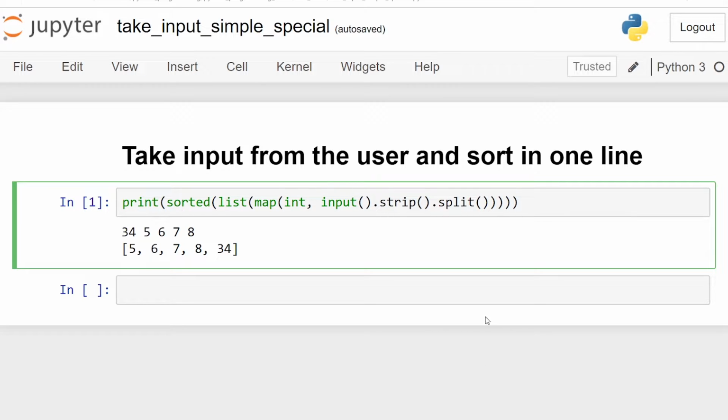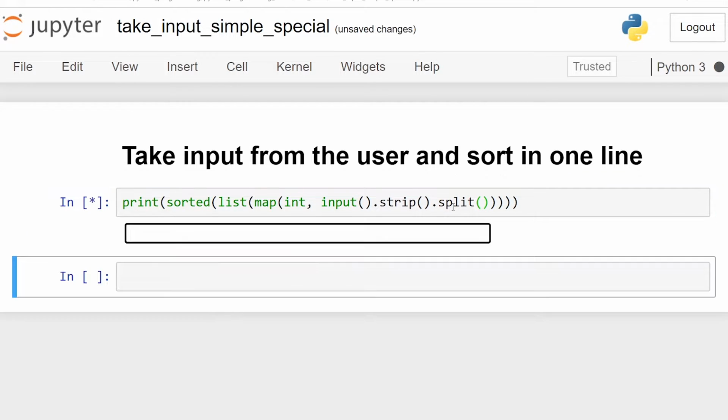You can see that we have the map function. Map is a built-in function which takes two arguments. The first one is the function and the second one is an iterable. The iterable comes in the form of input.strip.split. Now the split splits the input we give when there is a space between.